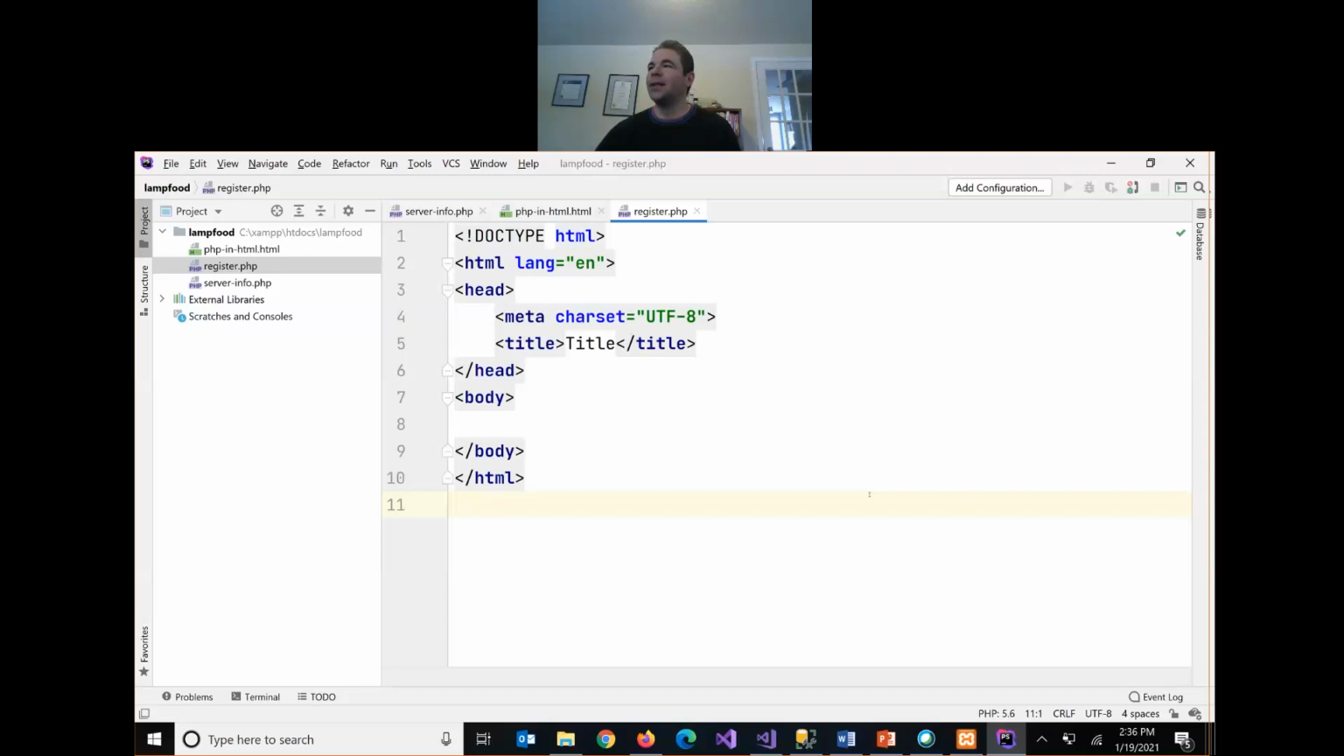So Jack Lee, if you're using Visual Studio Code, there's probably a way to set up a template there as well, but you may have to play around with it a little bit.